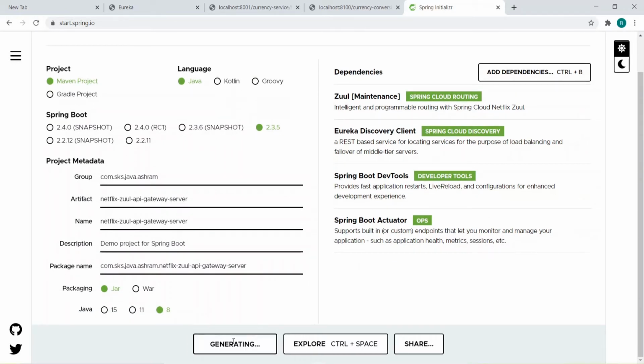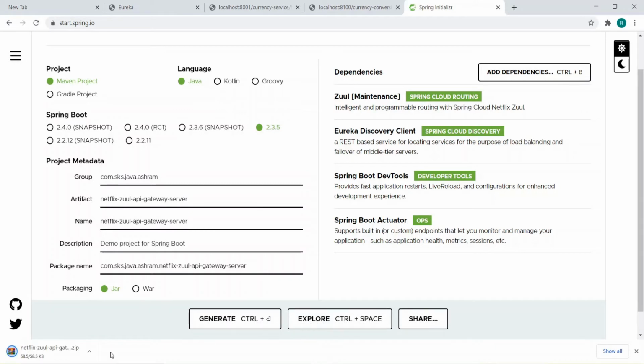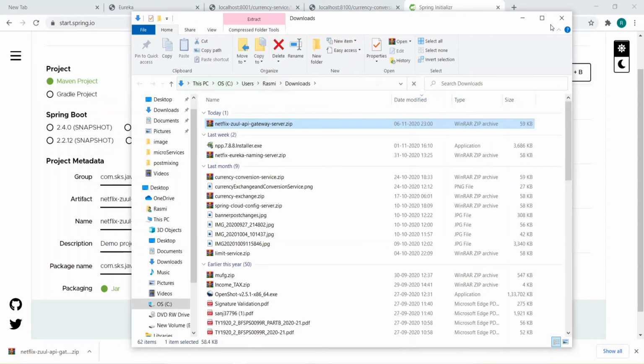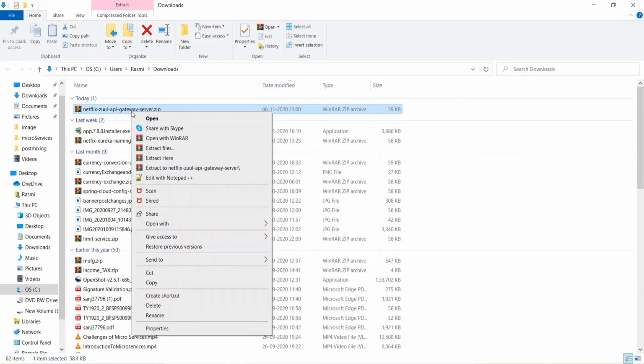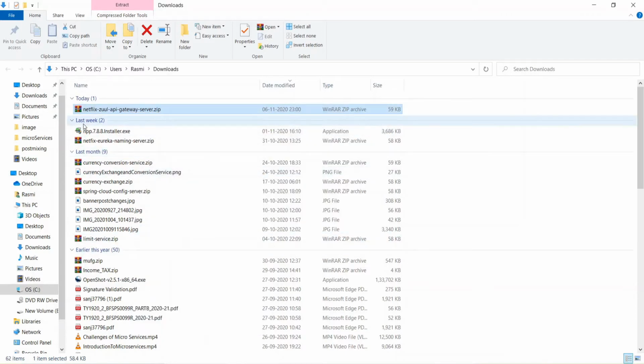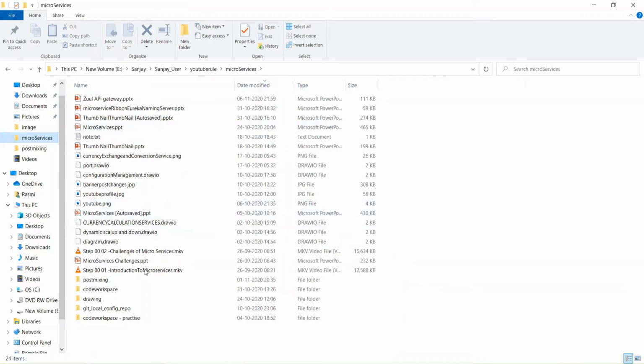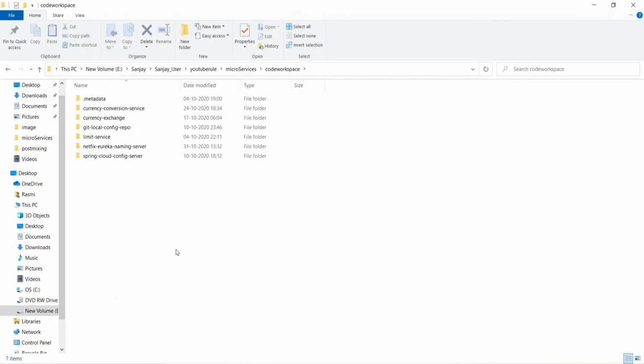So let's generate this. Let it get generated. It's getting downloaded. It's got downloaded. Go to the folder, copy this from here. It has got downloaded. Extract here. Go to the microservices folder where you have set up the code. Paste here.